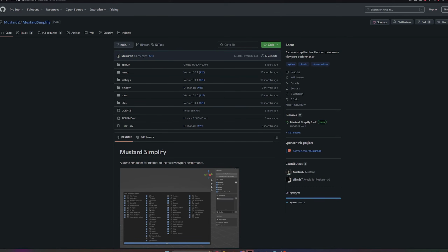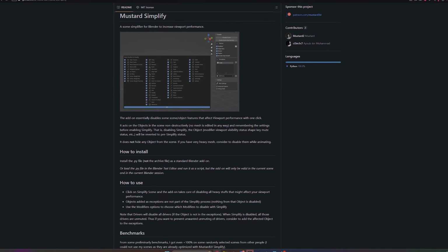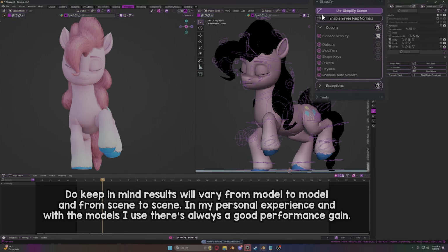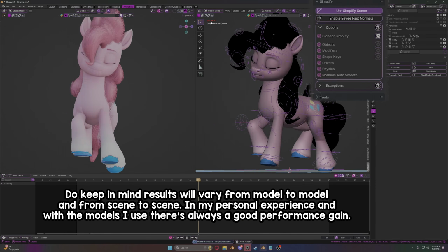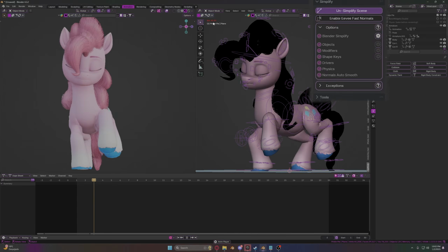You can of course read Mustard's explanation on GitHub, although it's pretty straightforward on how to use. This is easily a real time saver when animating and just working in general. It is easily one of my essential add-ons I need to have at all times, and I hope it all works for all of you.